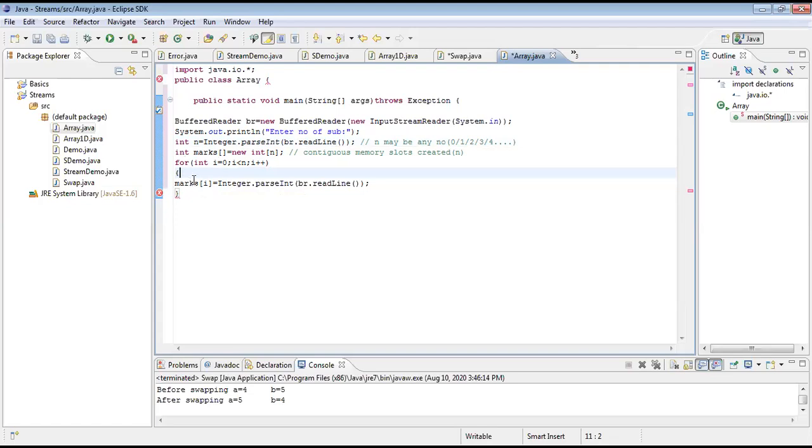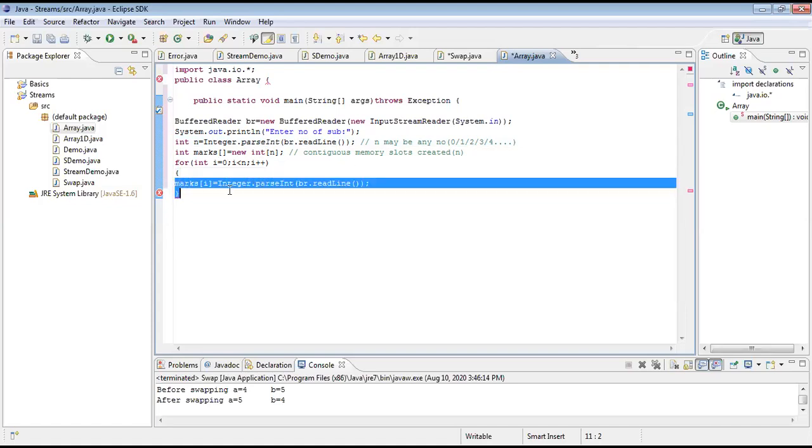So I is equal to 0. Test the condition. Condition failed or success? Success. 0 is less than 3, true. You can get inside. Once you get inside, you are going to execute this statement. So marks of what is the current value of I? 0. So marks of 0. What is going to come?